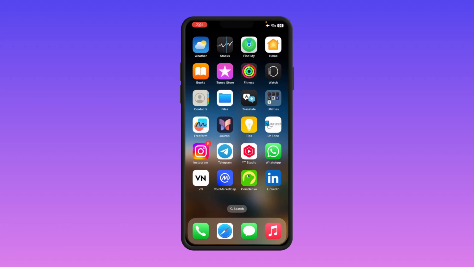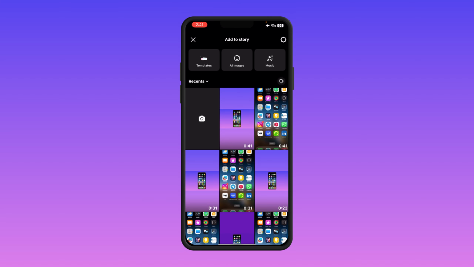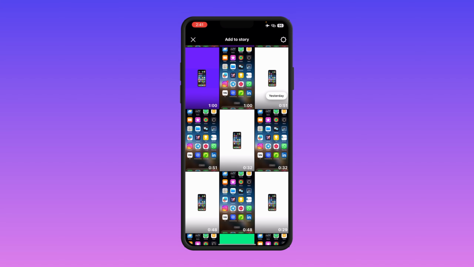In this video, I'm going to show you how to add a photo with music to an Instagram story. If you want to do this, open up your Instagram, click on your story, and select the music you want.